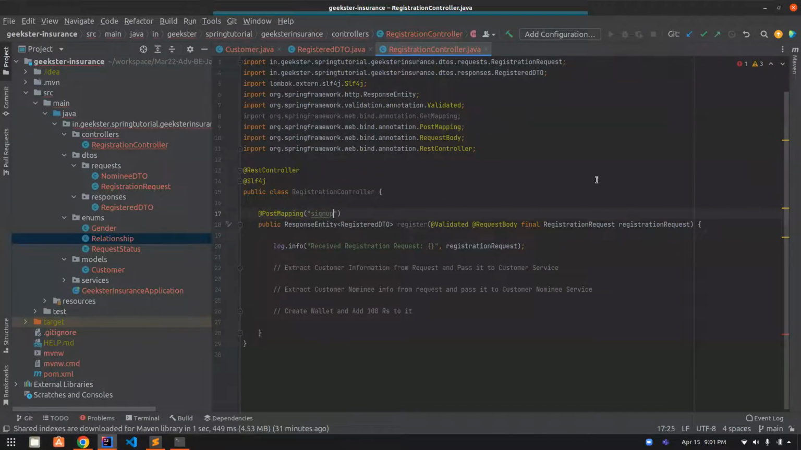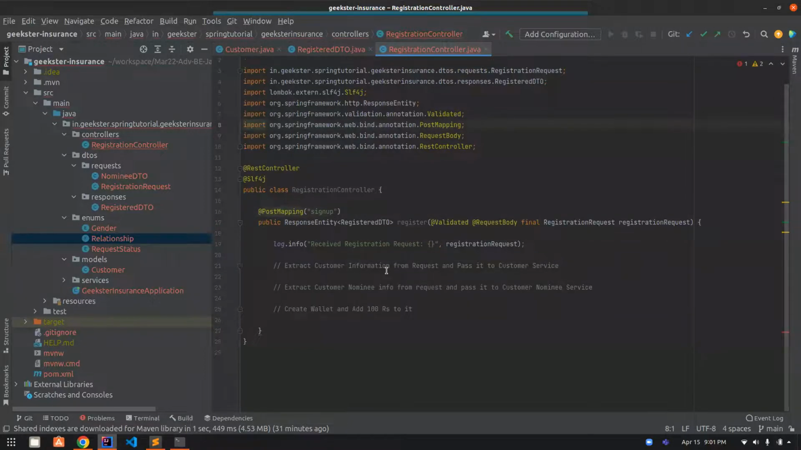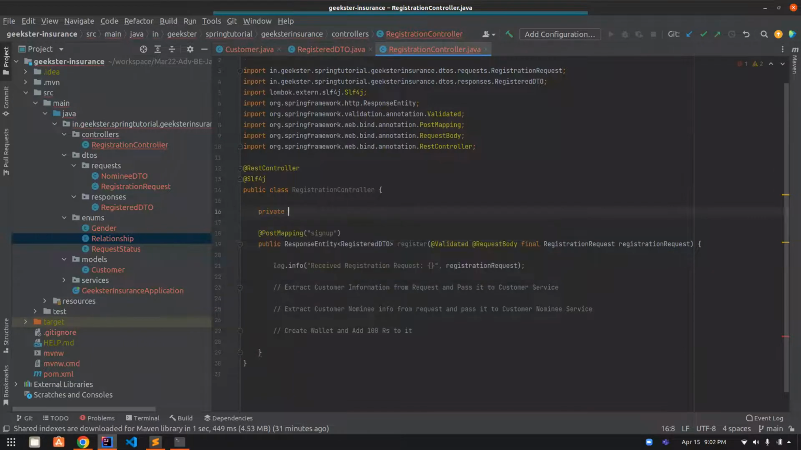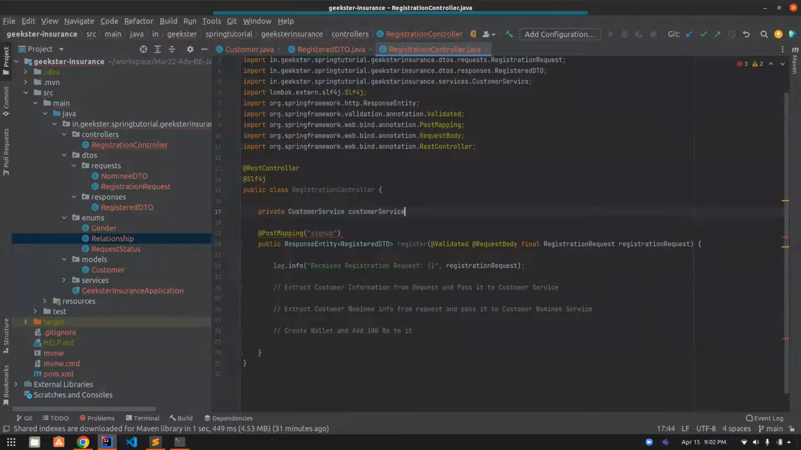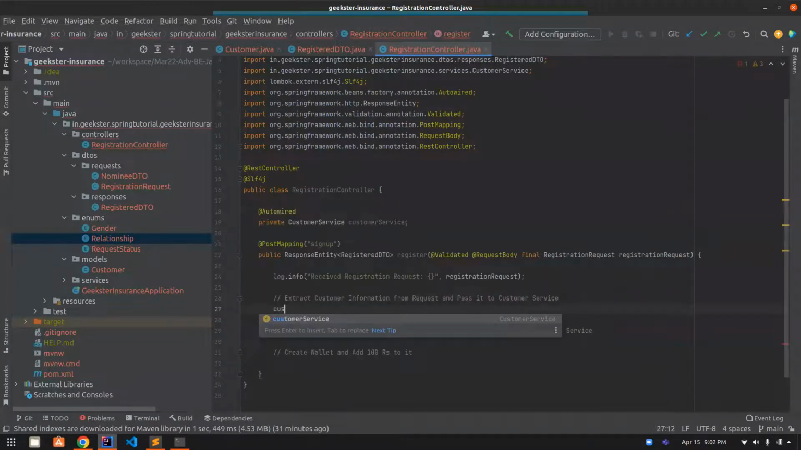All right. So somebody would send a registration request. I have all the things I need, but I have to basically extract the customer information from here, extract the customer nominee information from here, and then create a wallet and then add 100 rupees to the wallet. So if you see here, let me add a dependency of customer service first. I'll say autowired. So now that this customer service is available to me, I can always go ahead and create a customer.